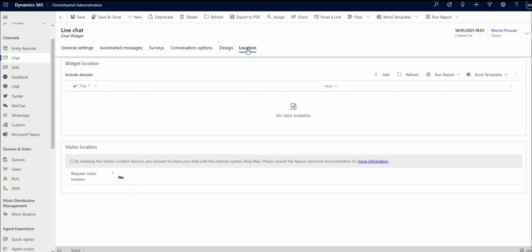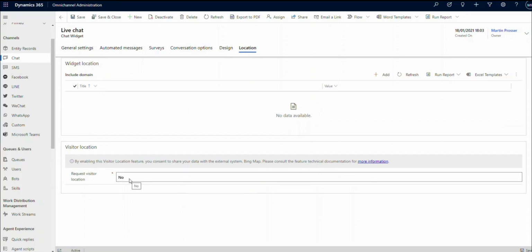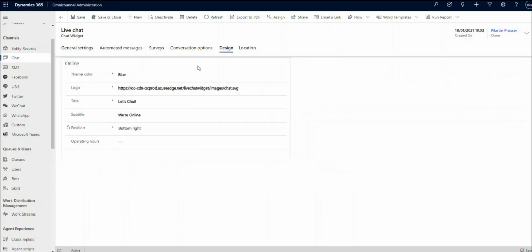On the location here, widget location, you can see request visit a location. If we say yes, then it will obviously just pull in that data. We can assign it to the right team based on that. And then the design option here as well, you can see you can change the logo in here. Just got this nice SVG logo. It's a blue theme, and this is where you saw originally it said let's chat, we're online. You can set this up yourself. And where does it sit on the website? I've just put it as bottom right in here for this scenario.